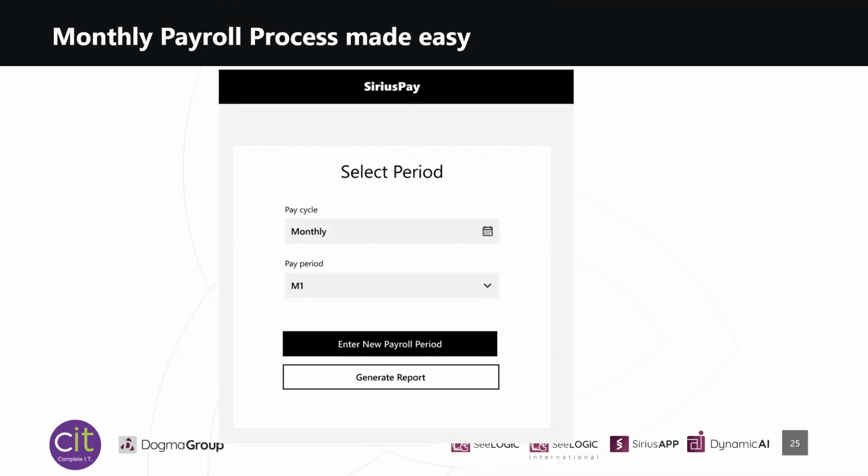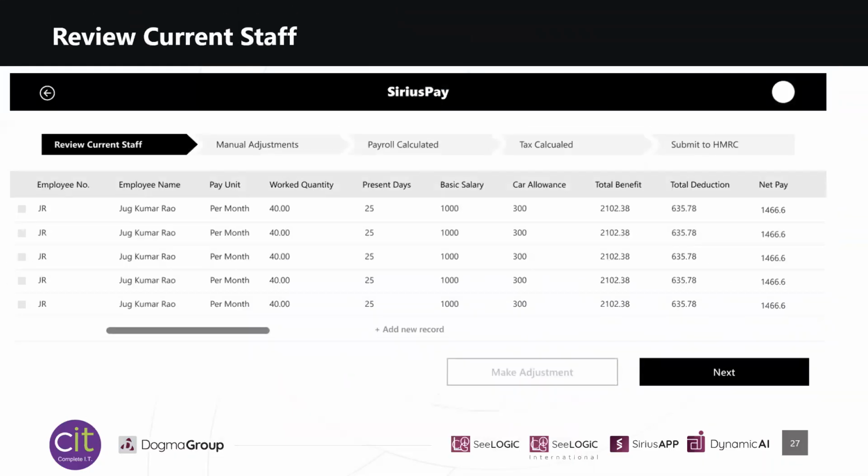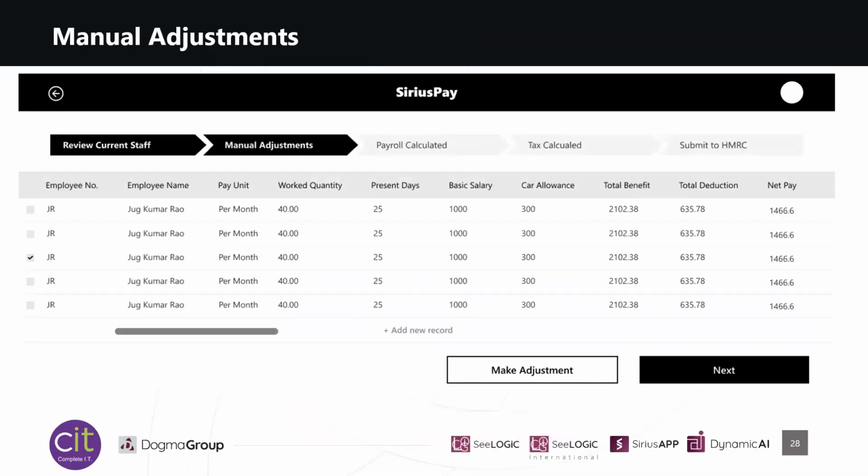So as you can see here, we can select a period. We can either run a report, which as you saw, we had the ability to go in and see historical ones, or to create a new one. We then have the ability to automatically pull the updates. This could be from a HR solution, it could be from a spreadsheet where you're managing the data, or just using the standard data set held within Azure and BC. We then have the ability to view the information, so exactly the same sort of way as we had before. We then have the ability to make manual adjustments.